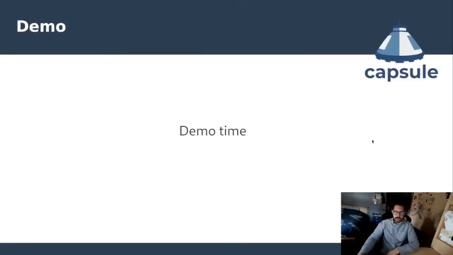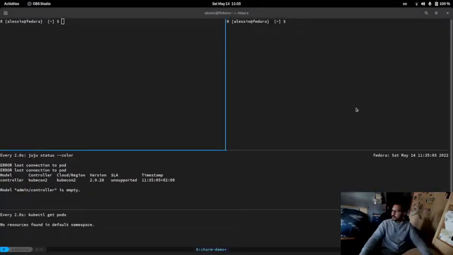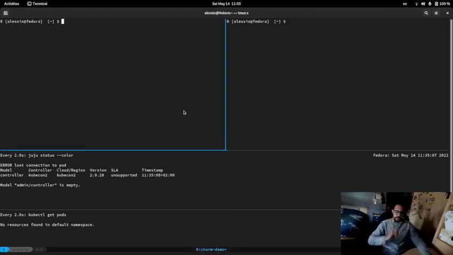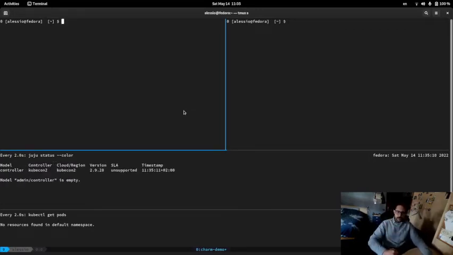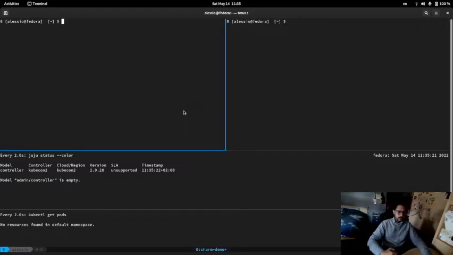So we finally arrived to the demo session, so let's play the demo and comment on it. Okay, so let's assume that we already have a ready-to-use Charmed Kubernetes distribution. So the first thing to do to deploy our charm is to create its workspace.